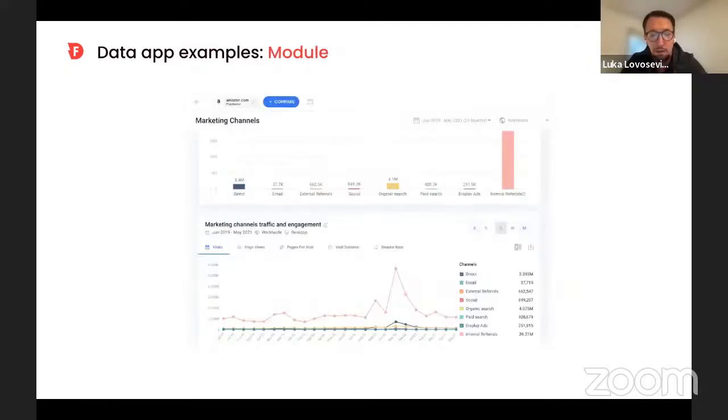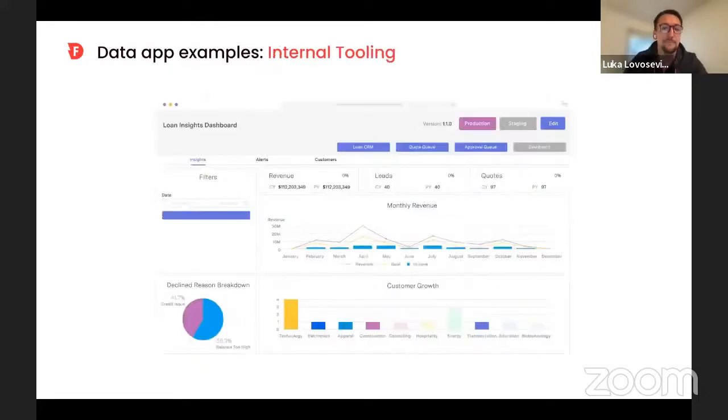A module can be something like this, for example, where you do engagement management across different marketing channels. You can get insights from there, but then you can switch over to your standard CRM or any other type of workflow. So this would be a module within an existing application. And then finally, it can be internal tooling. So this is like a Retool, right? That's built on top of an internal data set. It can be a dashboard or anything like that. So just a couple of examples there.